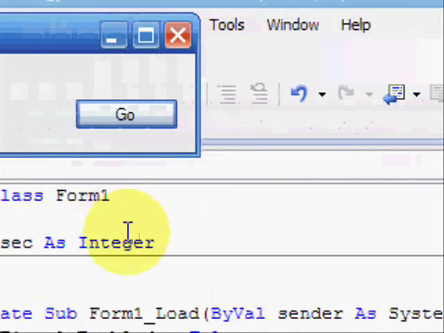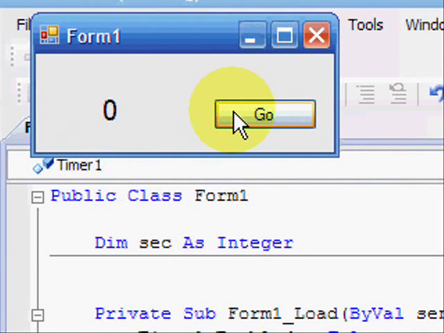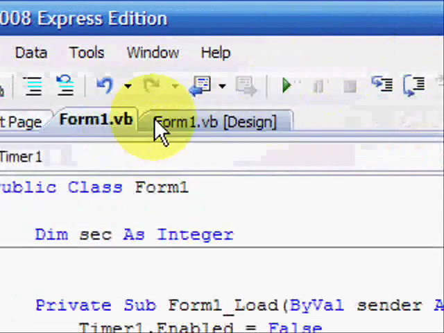So, does it work? There's only one way to find out. We click the go button. 1 second, 2 seconds, 3 seconds, 4 seconds, 5 seconds. It works perfectly. That's just counting up the seconds. It's got no commands to stop the timer. It's got no commands to restart the timer. So shall we put some in? Let's put some in, shall we?